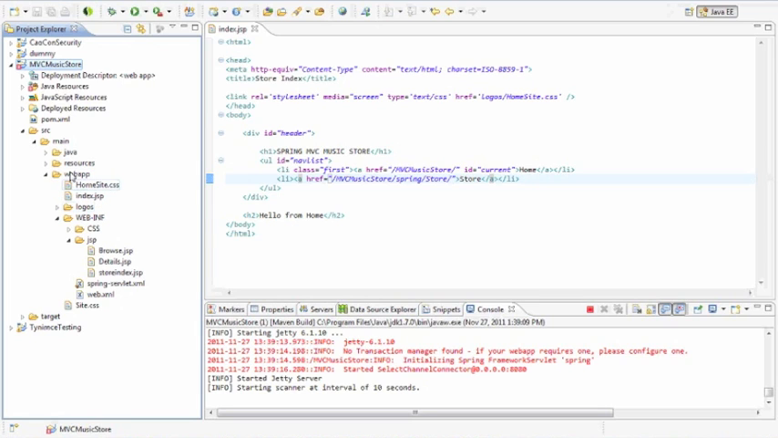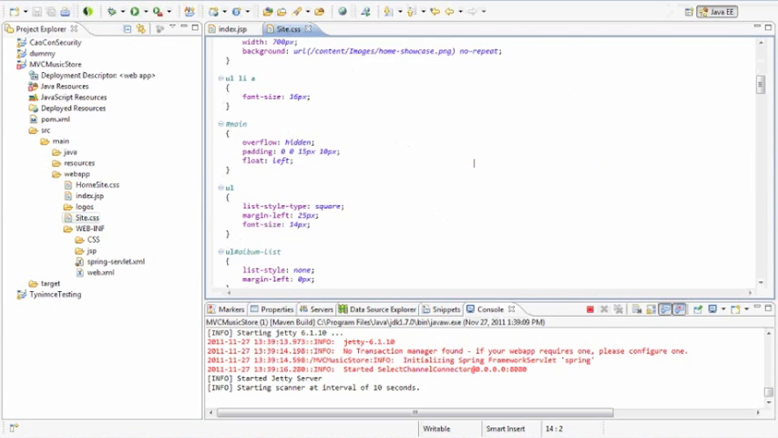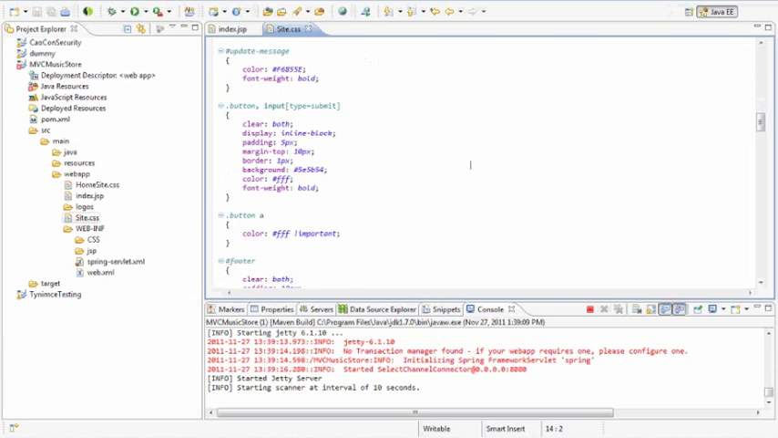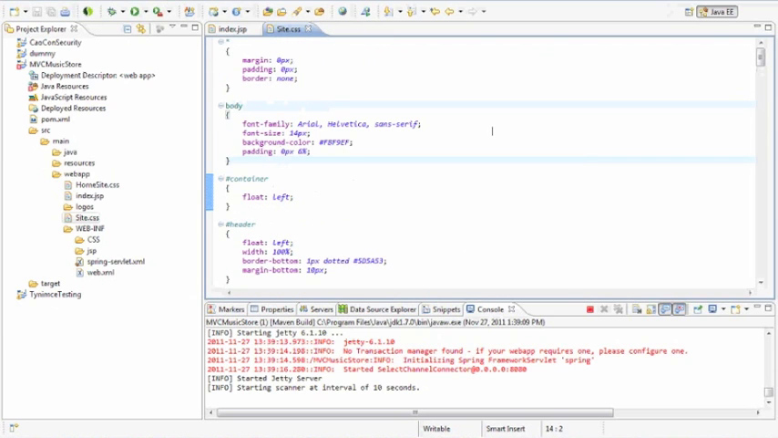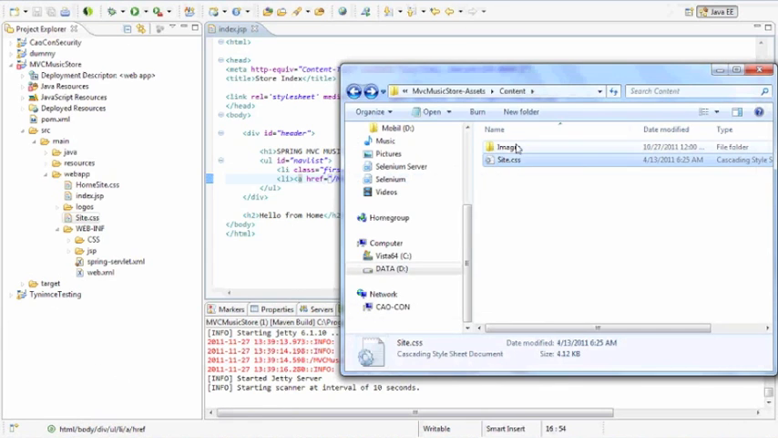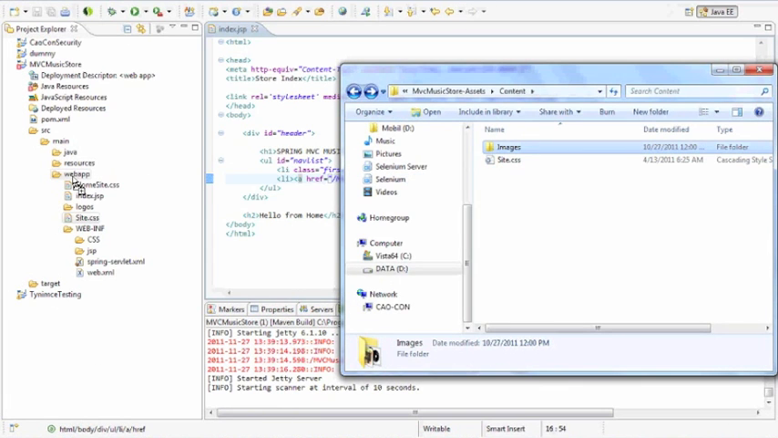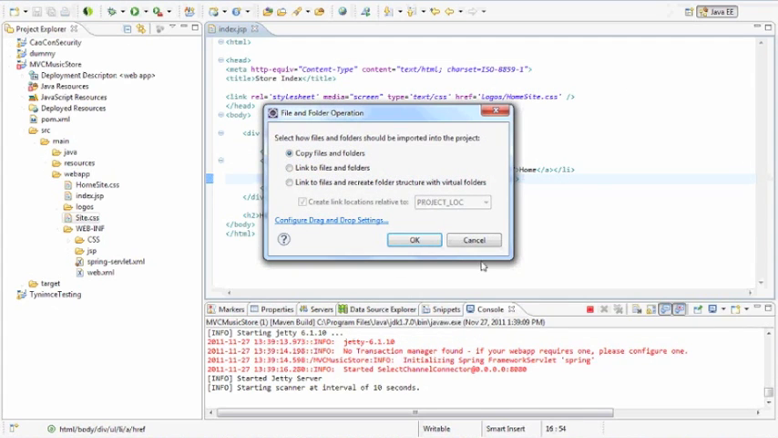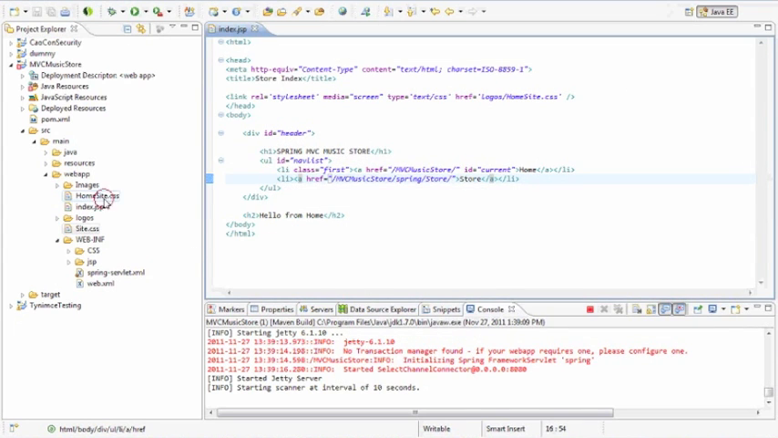F5, F5, F5. See, when you press F5, it will refresh the page. You can see the site.css over here, double click. Yeah, this is the CSS file. Okay, and the folder that contains the images, drag it to the same level with web app. Okay, let me delete it.